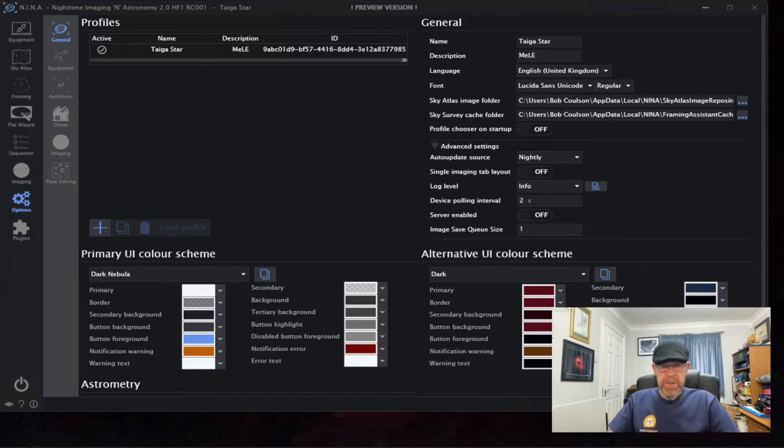Is there anything else to say on this page? Let's have a quick look. You might see here that I've got on the Sky Survey cache folder that I do have an offline cache loaded so that I can use N.I.N.A when I'm at a dark site with no internet connection, and I'll go through that with you a bit later on. Other than that, it's just my profile setup.